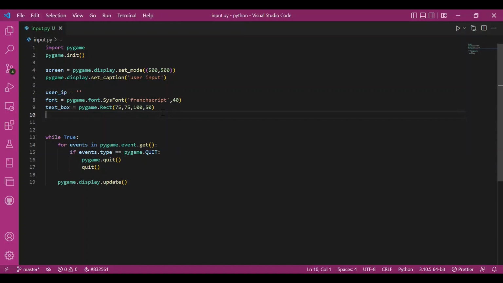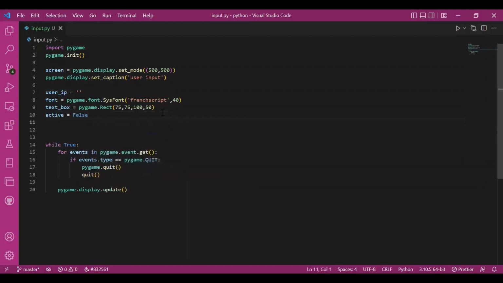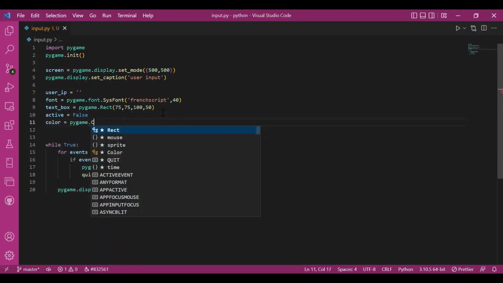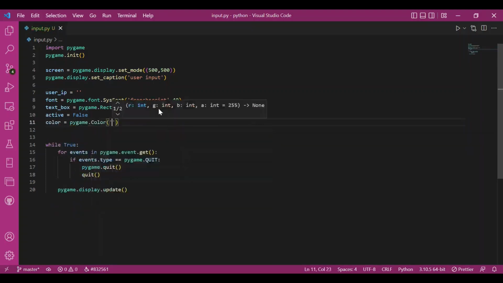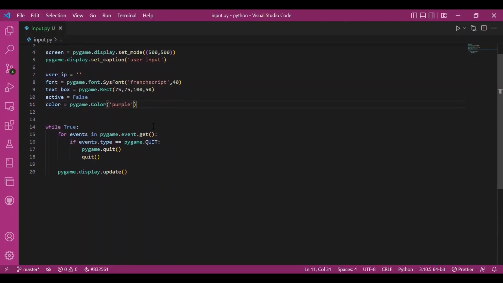Then I'll have this active boolean that will tell me if I can start writing, if I can start typing in the text box. And what will indicate this to me is this color variable. So initially this would be purple, but when active is True, I'll switch this color to red so that I can know that I can now start typing. Whenever I take my cursor inside the text box, I'll make this active to be True.